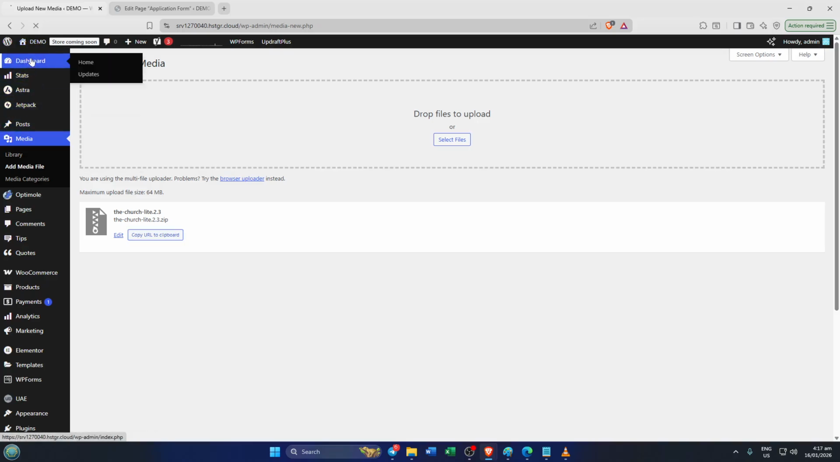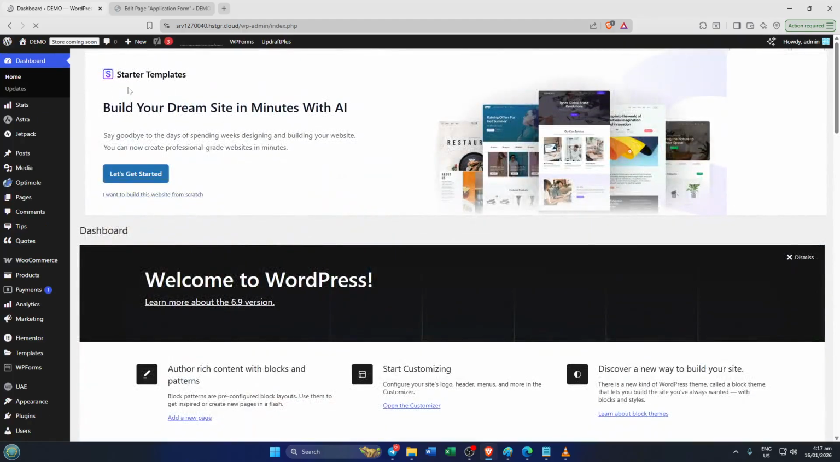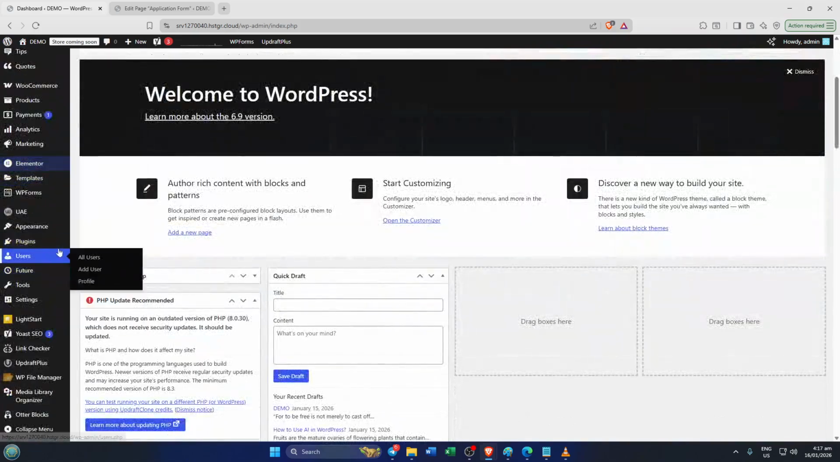Let's dive right in. First, start by opening up WordPress. You'll want to make sure you're logged into your dashboard so you have access to all your editing tools. If you haven't logged in yet, just head to your site's login page. Enter your credentials and you'll land right inside the dashboard ready to go.